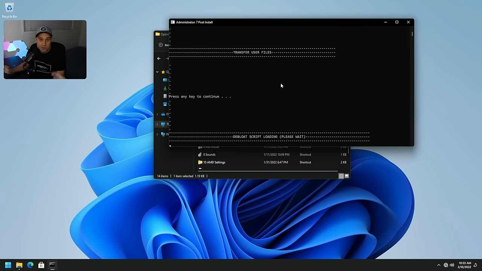Now it's going to run the debloat script. Wait it out now. It's going to take a little while. It's going to remove a whole bunch of the Windows apps that you're really not going to use. Now, guys, it's not going to break anything. I've made it in a certain way.